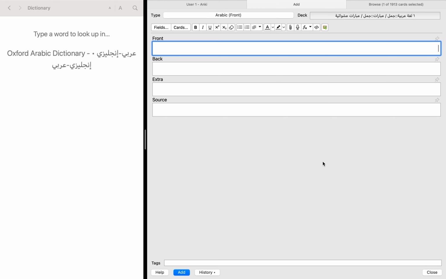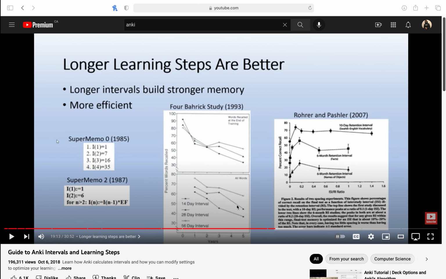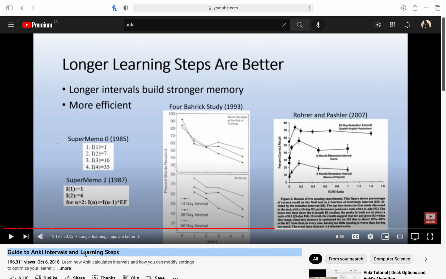There's a lot of resources out there on how you can actually use Anki to learn a language and even how Anki works. One of the main videos, and I would absolutely recommend this, is Guide to Anki Intervals and Learning Steps. I've revisited it multiple times to learn how Anki works, how the algorithm is set up, and how it's calculating how your card should be spaced out.